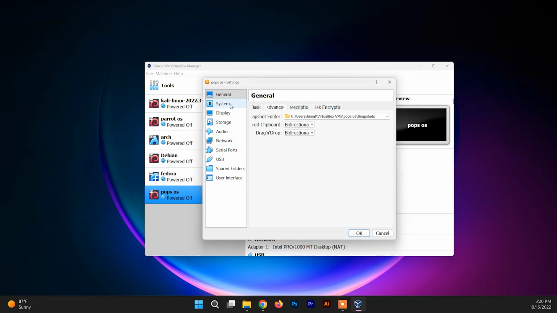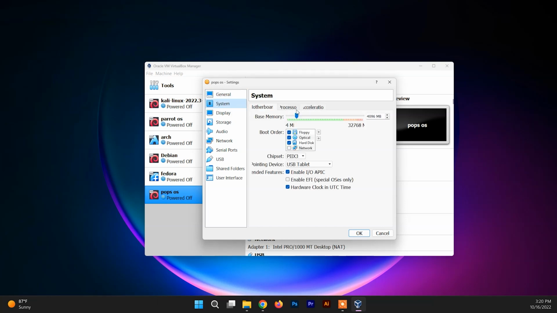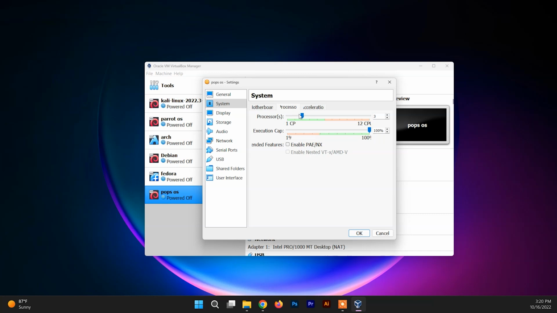Now go to System, and inside the system, go to the Processor. Now you can allocate the processor for your PopOS system. You can allocate up to the green mark, but according to the capabilities of your PC, you can allocate up to 2 to 3.